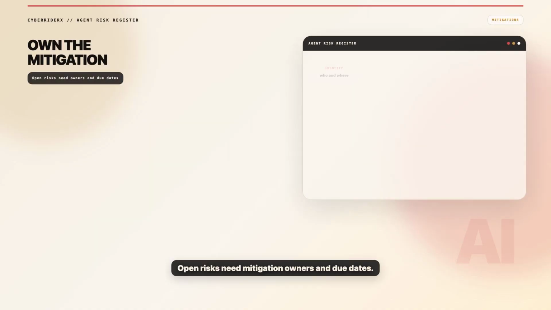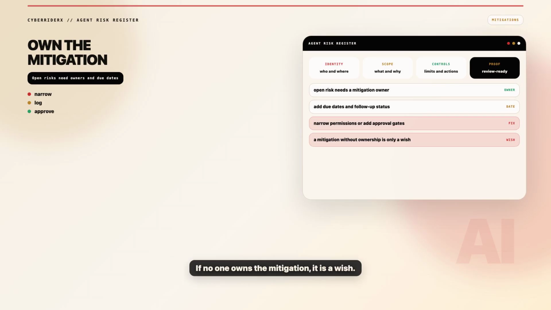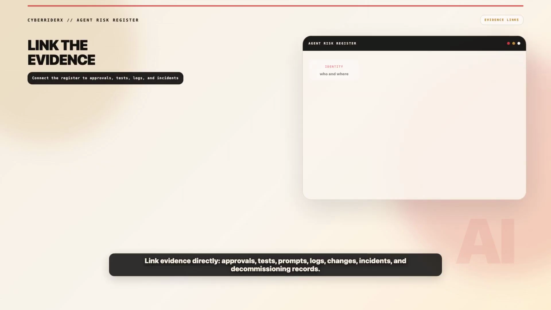For open risks, add mitigation owners and due dates. Maybe the agent needs narrower permissions. Maybe it needs better logging. Maybe write actions should require approval. Maybe the prompt needs version control. If no one owns the mitigation, it is not a mitigation. It is a wish.